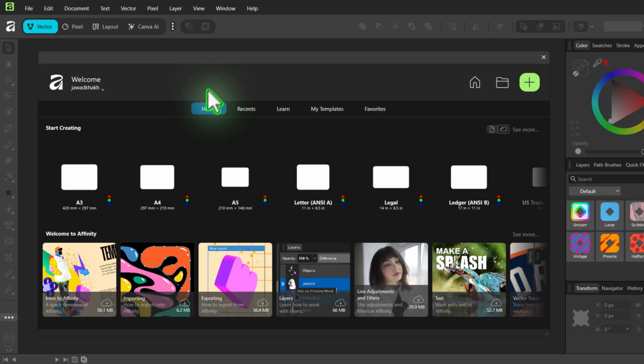In today's video, I'll show you exactly how to create a brand new document in Affinity Studio. If you're brand new to Affinity, don't worry, I'll walk you through every single step using super simple explanations so you can follow along without getting lost. So grab your mouse, open up Affinity Studio, and let's roll.